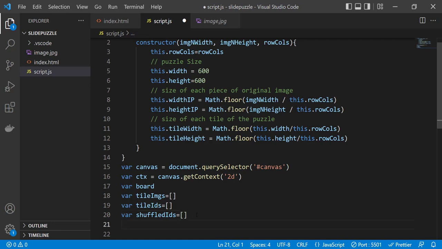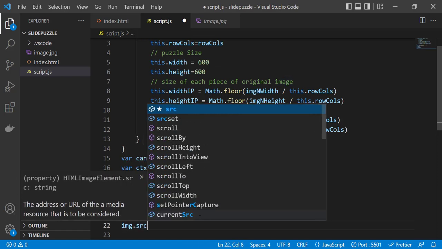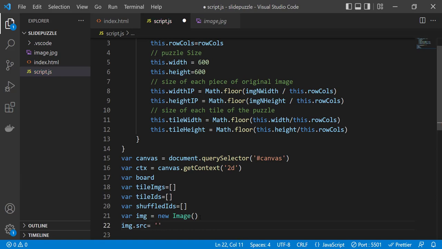Now let's create an object of type image. This image object is actually going to refer to the image that we want to use for the puzzle. So now this is an image object. It's not an img HTML element, rather it's an object of type Image. To this object's source, we are assigning the file that we want to use for our puzzle, which is image.jpg.